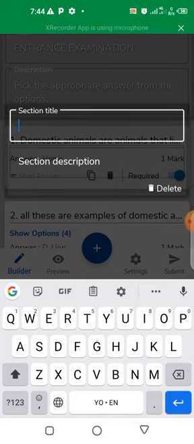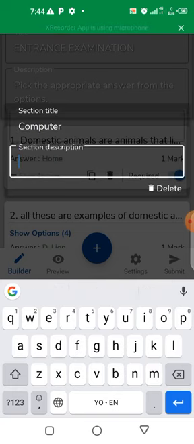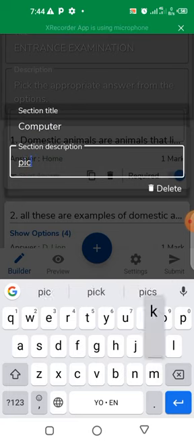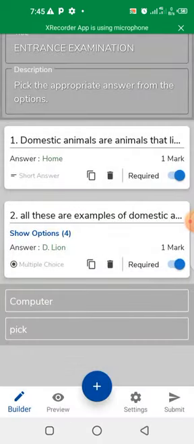When you add section, you can give the section title. Let's say, for example, you want to work on computer, right? Computer. Then section description, just give them description. Pick the options appropriately, like that. You just give them description about the section. Okay, so just click out, then you are done.